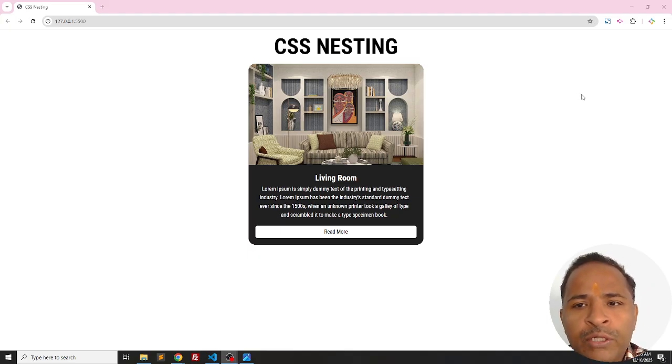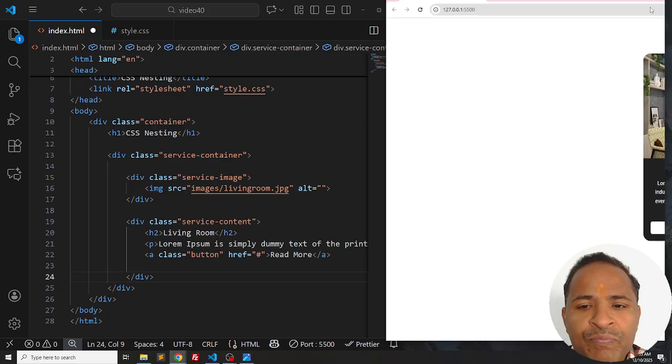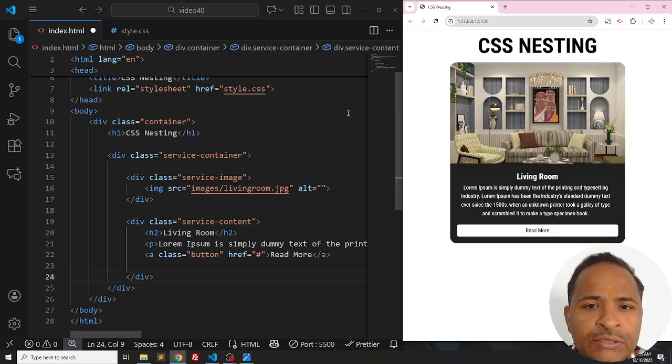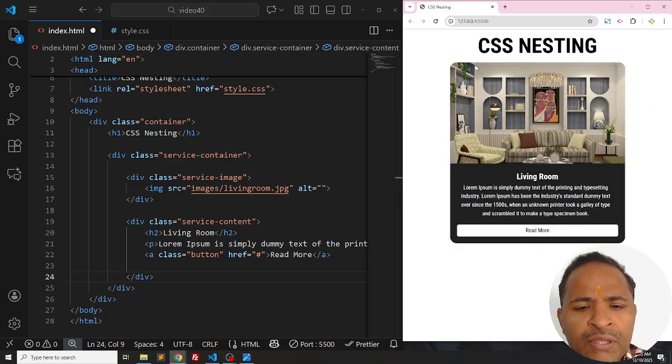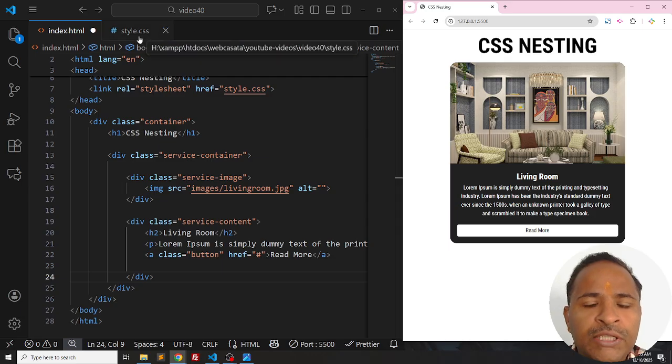So today we are going to see CSS nesting. What it does and why it is important. It makes our CSS cleaner, it makes our CSS shorter, and it is easy to write CSS since we are not repeating our CSS selector repeatedly.